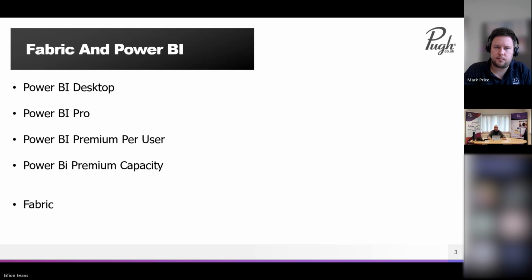So what Microsoft have done, you have Power BI Premium per user, and that gives you things like the additional refresh rates. But by buying it for each user that needs to view the reports, it obviously becomes a more cost-effective solution.